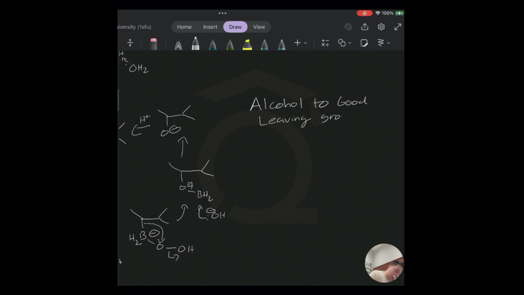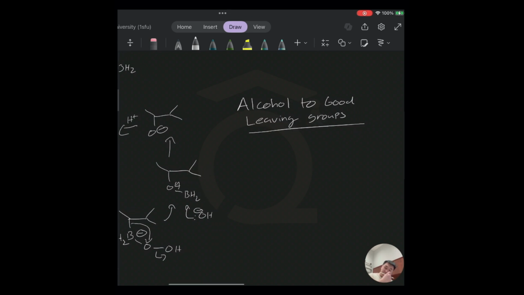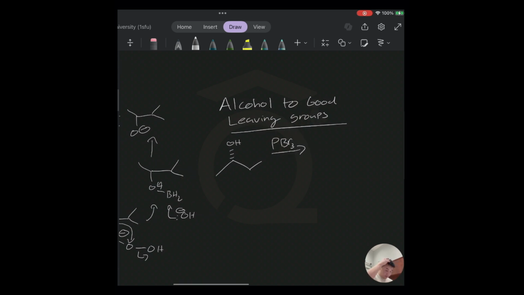Right, so there are two ways to do it. You can either turn them into a halogen. Let's just use this for example. Say you have this alcohol here, okay? You want to turn this into a good leaving group, and so you can use PBr3. That will turn the alcohol into a bromine. Alkyl halides are good leaving groups, but it'll invert the stereochemistry, right?